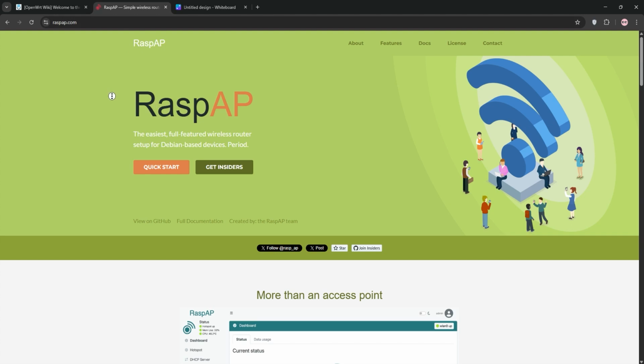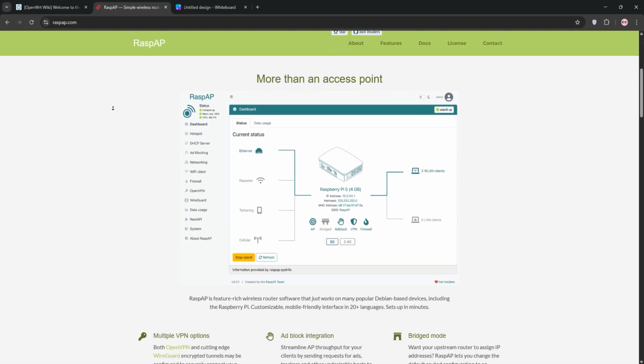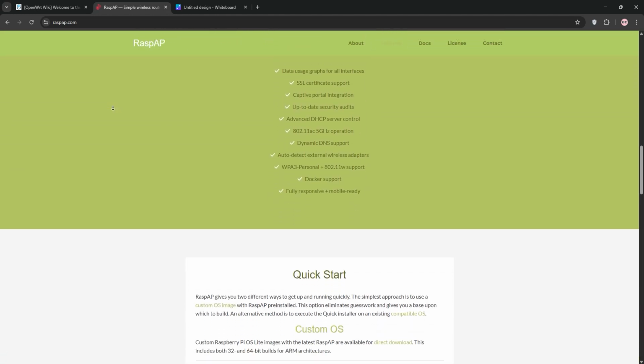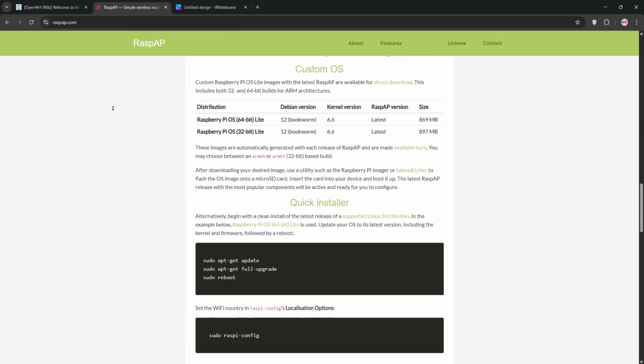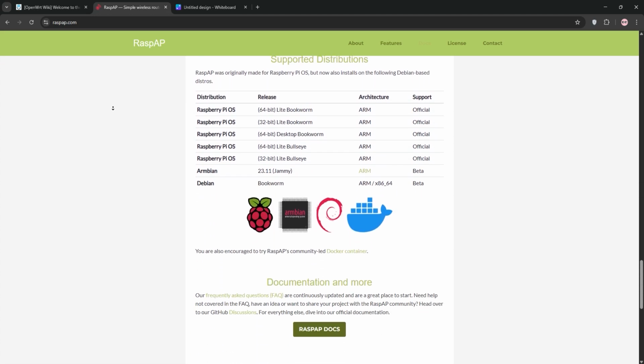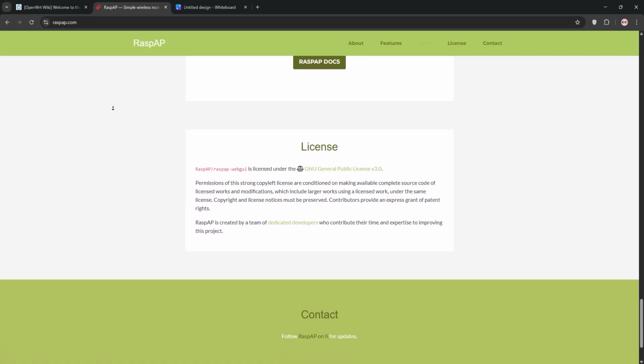RaspAP is a user-friendly wireless router software designed for Debian-based devices, especially Raspberry Pi. It's super easy to set up with a slick web interface and includes features like VPN support, ad blocking, and bridged AP mode. It's perfect for quick setups, but runs on Linux, so you can use it like a regular Pi.